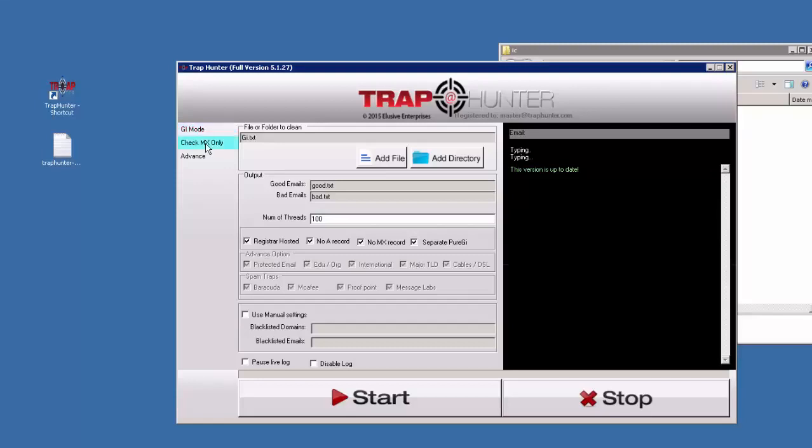Then you have the mail MX version. So it's going to basically just check for mail servers. That's all it's going to do. Basically check the MX records. If it doesn't have one, then it's going to be automatically thrown out. It's going to check it against spam traps and stuff like that. It won't use any of the extra variable filters that I have in place. It only checks the MX records.